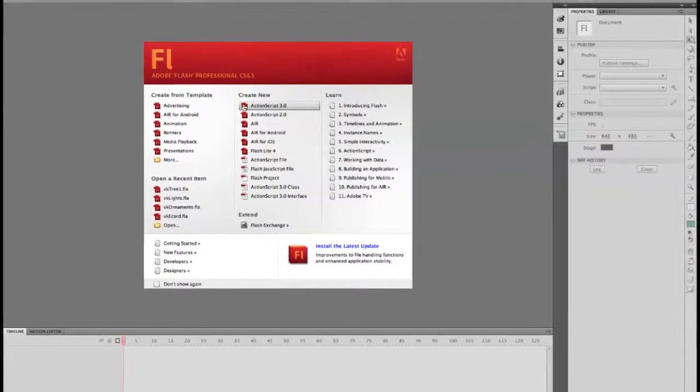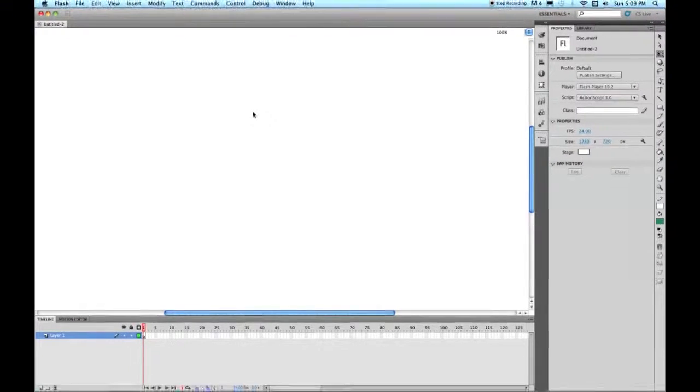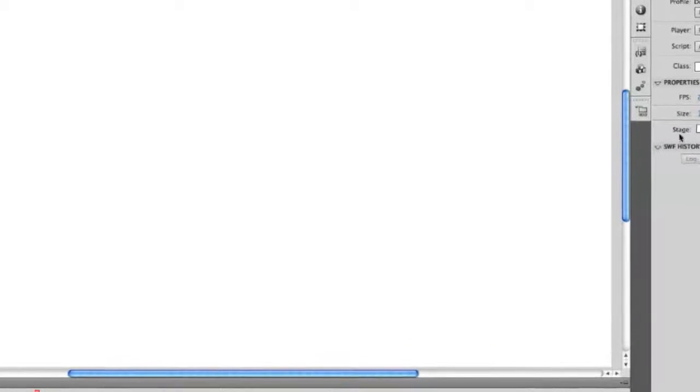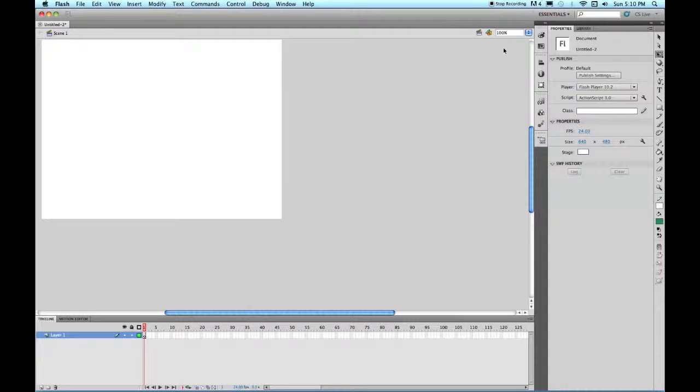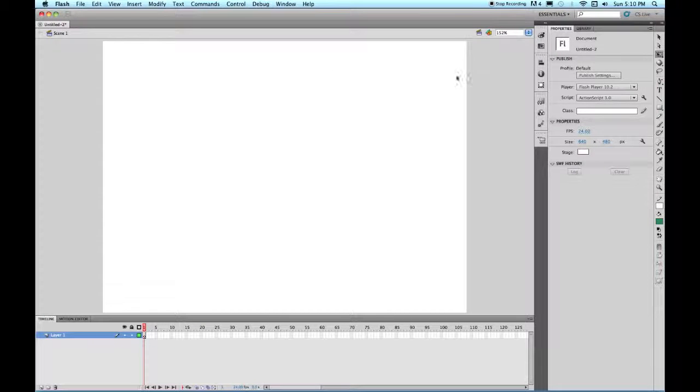So first we want to start our ActionScript 3.0, and we want to make sure that we've got the settings correct. Now let's go ahead and make this one the 640 by 480, 24 frames per second. Okay, I'm going to fit in window.